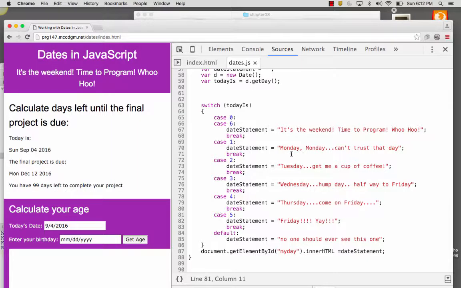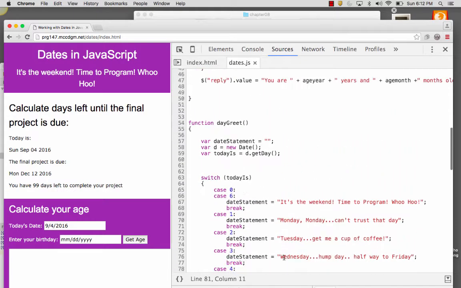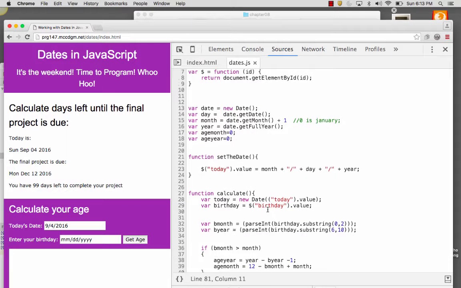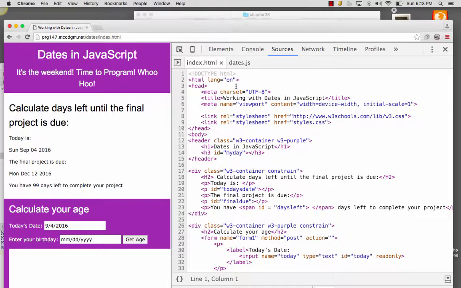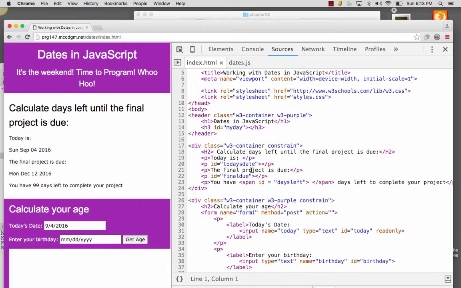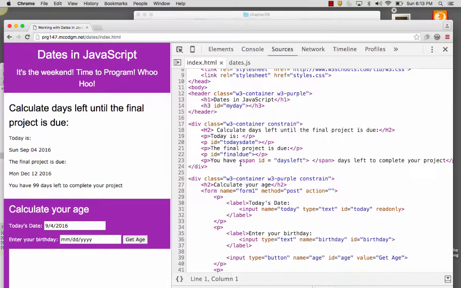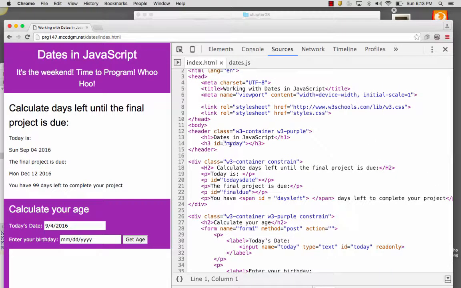So case 1 would be Monday, case 2 would be Tuesday, case 3 would be Wednesday, case 4 would be Thursday, case 5 would be Friday. You should never get to the default because it should always be one of the days of the week. So I set it to no one should ever see this one. Then we do the document.getElementById, which is the same in my program as I actually set that to a $sign, but I forgot to move that one to it. For my day, which if you look at the HTML, ID my day is set to whatever that date statement is.